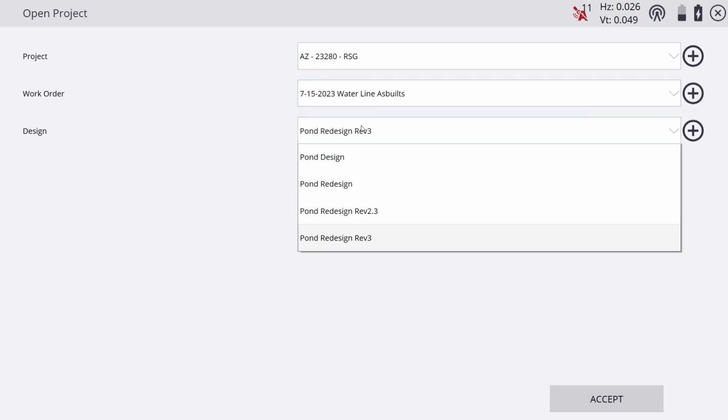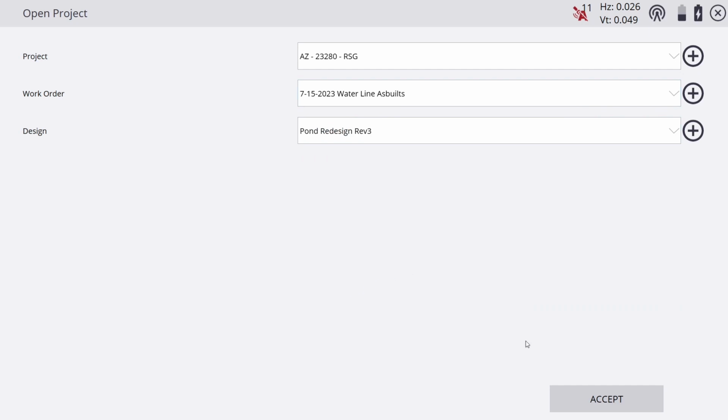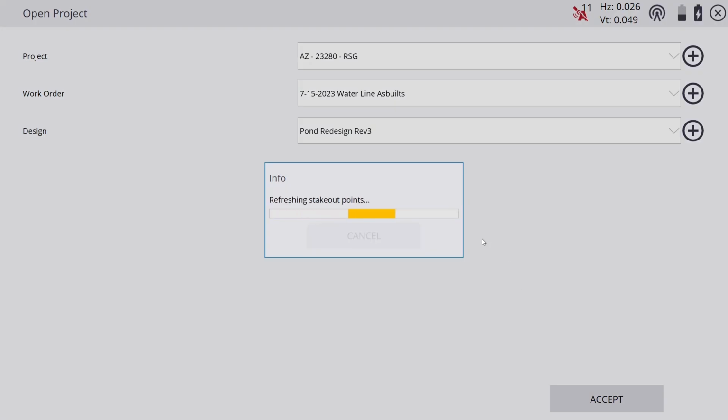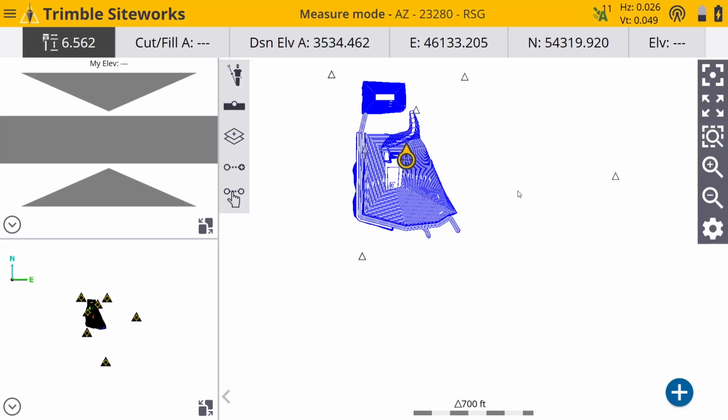We'll make the changes that we need and press Accept, which again takes us back to the plan view, and here we can see the reticle, which represents our GPS location.